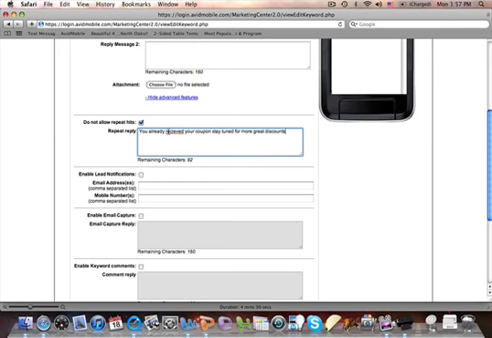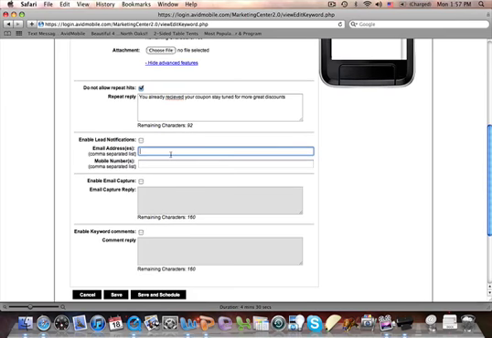And of course, I misspelled received, so I can't type and talk at the same time. All right. This down here, enable lead notification, will allow you to, if your client wants to be told or notified every time that somebody opts into their database, you can do that. You just enter their email address or phone number, and every time a subscriber opts in, they'll be sent an email or a text.